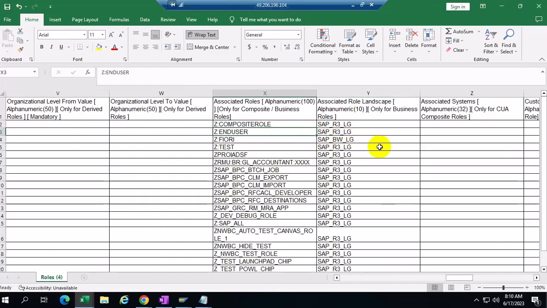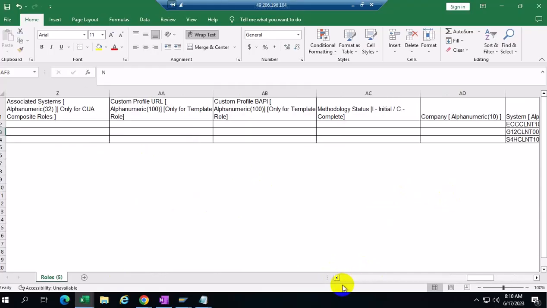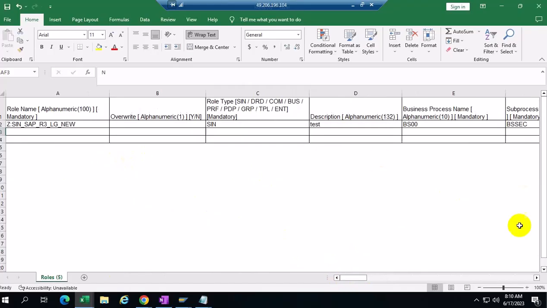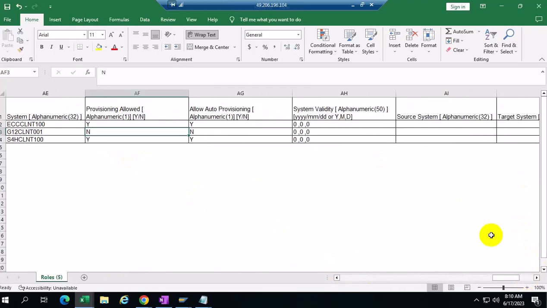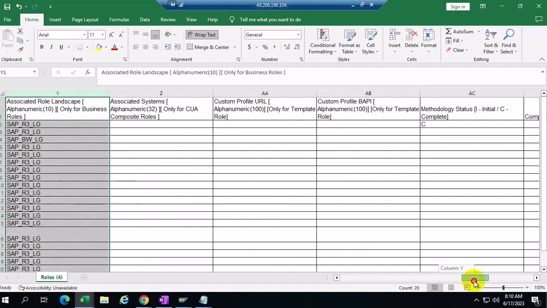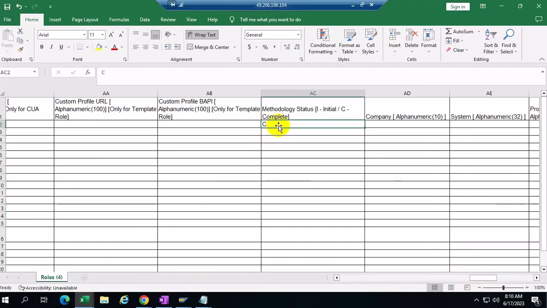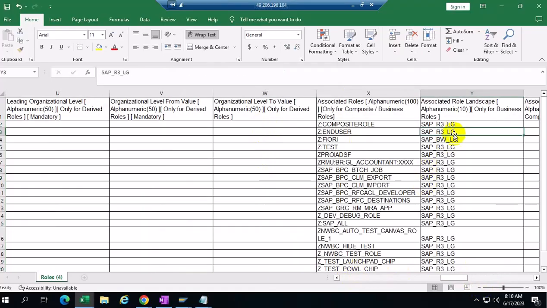We are just mapping the landscape. But whatever the definition and whatever the system which needs to be provisioned, you can control at the technical role level only. So this is the additional column, which is additional for the business role. We will maintain the landscape, and the rest of the other fields we won't maintain anything. So the methodology status should be complete. That's it.